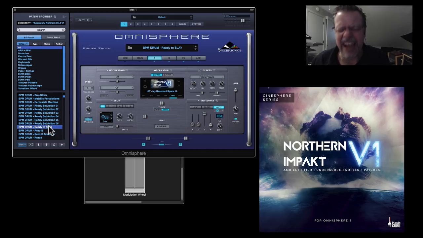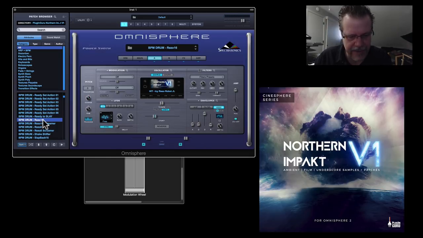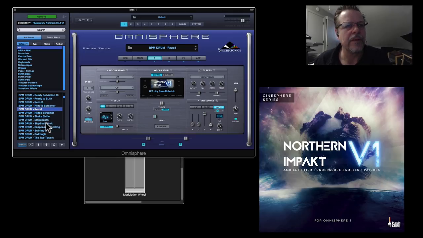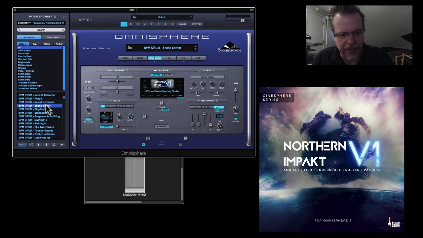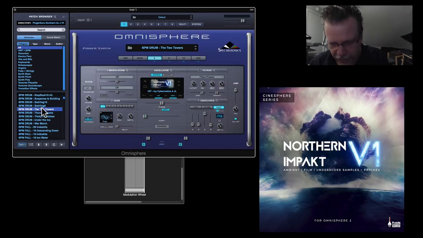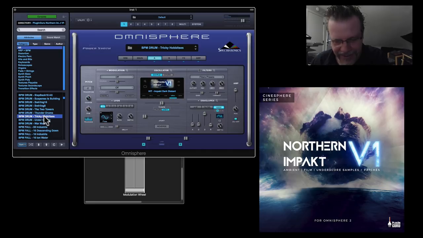Distort your head off with Ready to Slay. Woo! Jason made all these really cool ticky tacky sounds. The shake shifter is really awesome. I've used this in one of the demos. That mod wheel action is just really cool, to have it be pulsing and then all of a sudden it's a noise. The Two Towers, I was watching, guess what? Yep. Tricky Hobbitses.